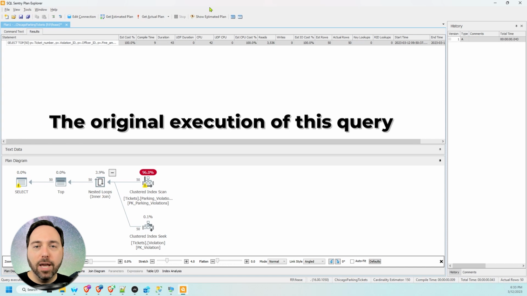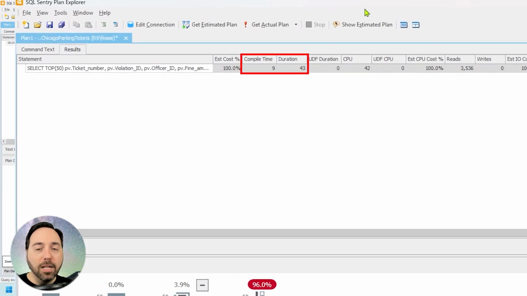There's a lot more to Plan Explorer that I like, but the last thing I'll mention here is the outputs above. Something I really enjoy about Plan Explorer is that I can easily see several measures for each statement in my batch, which is especially important when you're query tuning and you have several variants of the same query in an attempt to get the fastest response. The compile time tells us how long the database engine spent building out an execution plan, 9 milliseconds in this case. The duration is wall clock time. It took 43 milliseconds to finish this task.